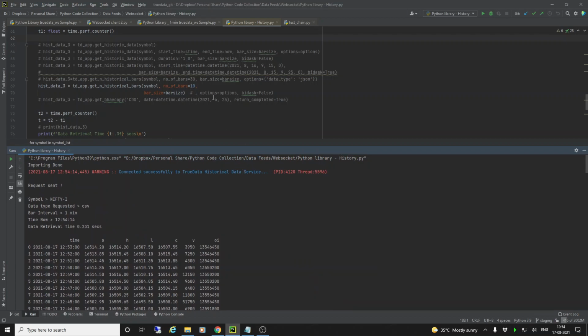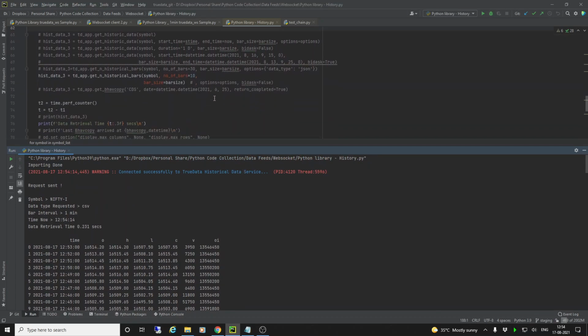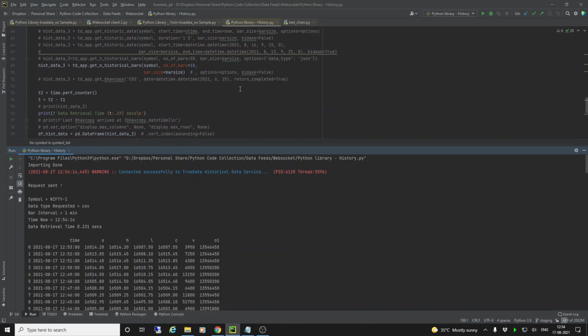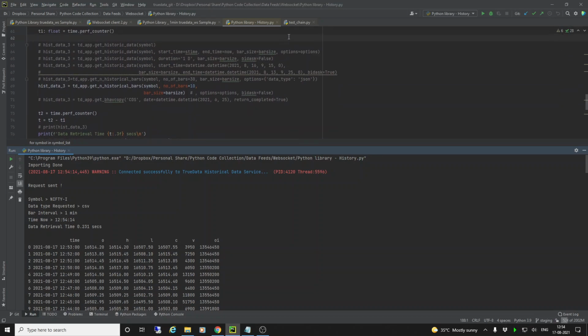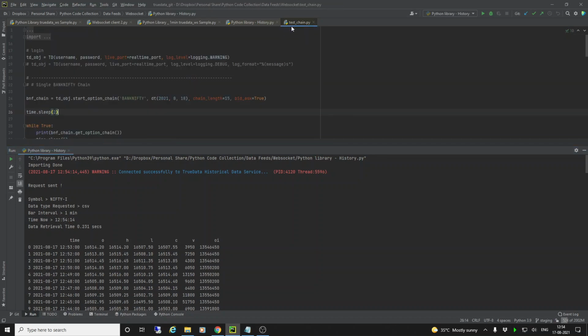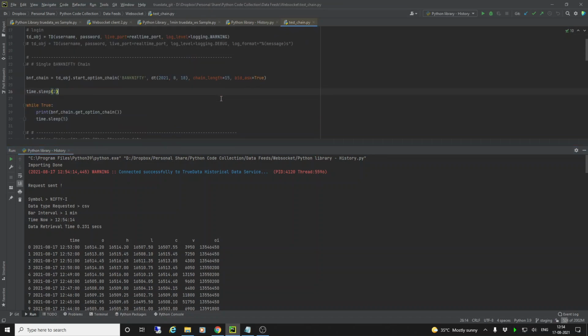So this was just an overview I wanted to show you of the other features which you are already aware of. And if you're not aware of, you can explore this. You can use these ideas to explore more and work on it. Now, today's idea is to cover the option chain, which is a new addition.